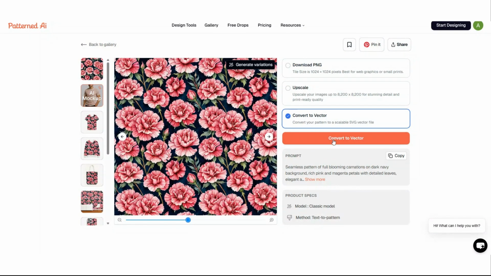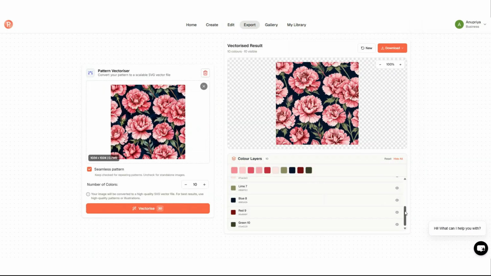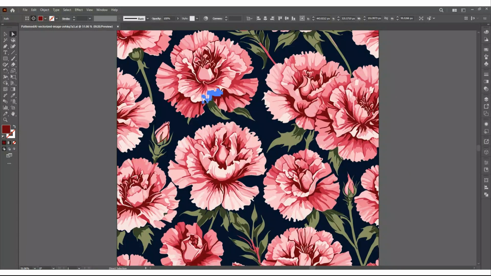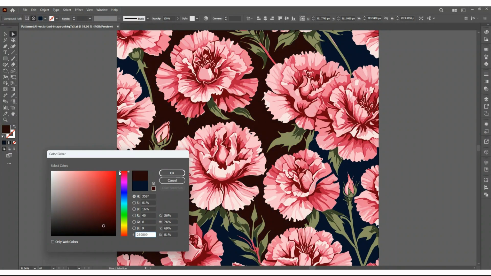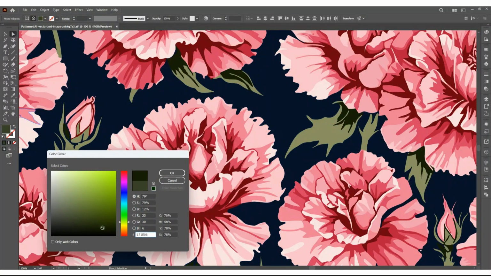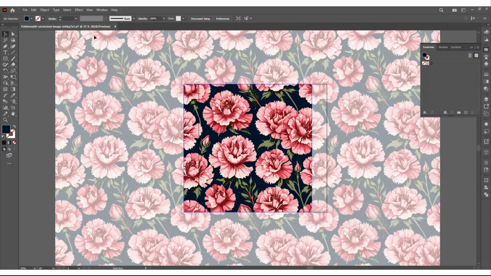Simply click here. It will open in a new tab. Then choose the number of colors you want and click Vectorize. After that, you can review the color distribution. Next, you can download the file as SVG, Illustrator, or TIFF. Now, let's open the file in Adobe Illustrator. As you can see, the file is clean and well structured. At this stage, you can tweak the design and make any changes you like. By this point, your pattern isn't just visually complete, it's technically ready for production.